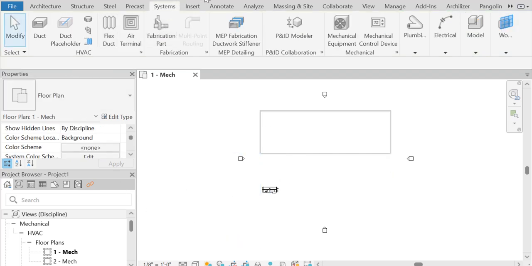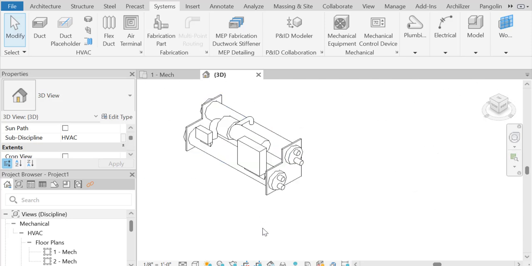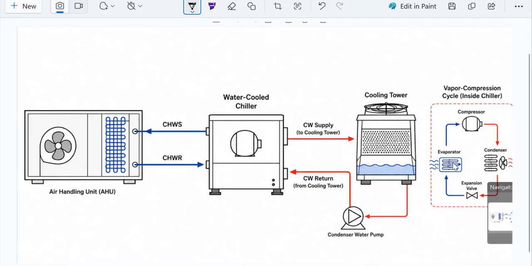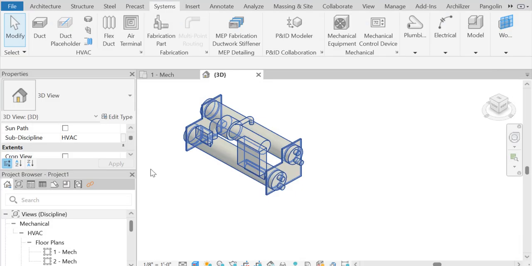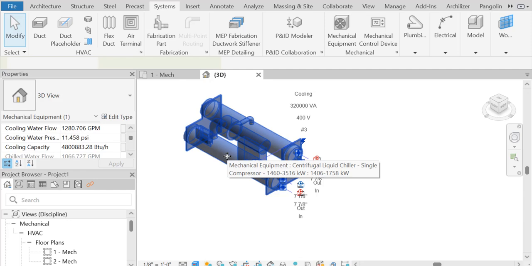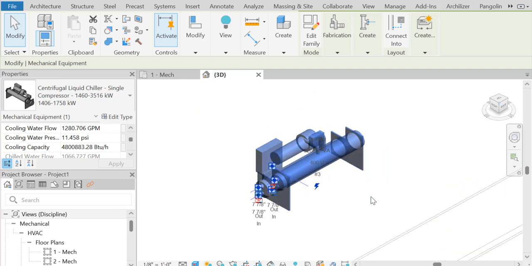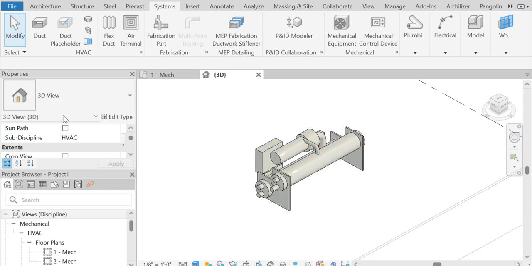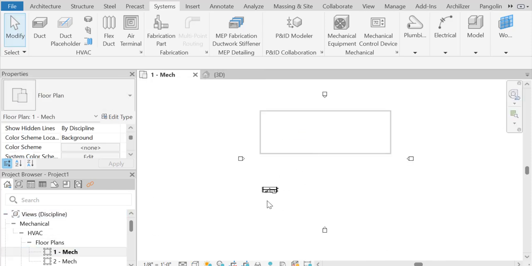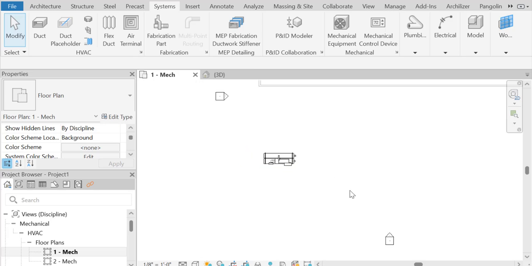In 3D you see this is my centrifugal chiller, and it has different components as we discussed. This one at the top is the compressor of the centrifugal chiller. After the compressor we have the condenser, and from the condenser the refrigerant goes to the throttling or expansion valve, and this one is the evaporator part. We can connect this condenser with the cooling tower.